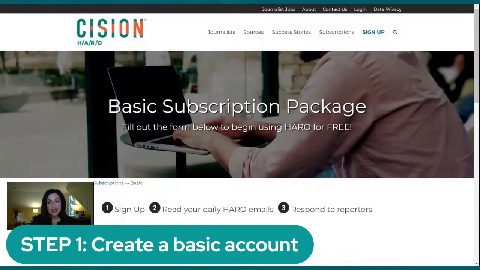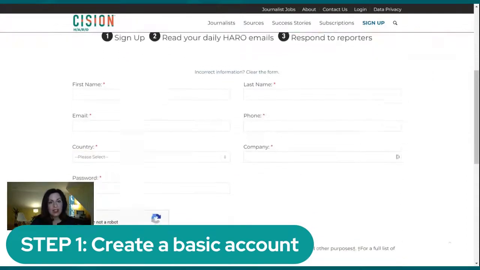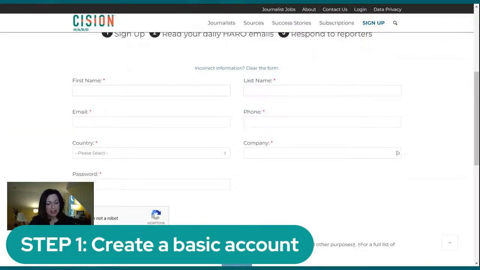And this will bring you to the sign up page for their basic subscription package. It's completely free and it's all you need to get in there and use this service. So come down here and go ahead and input your information.